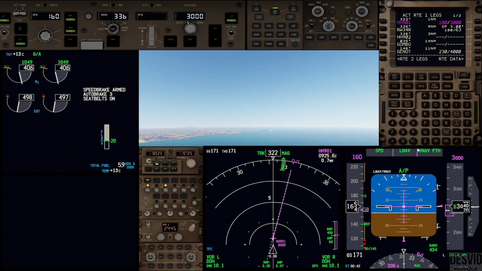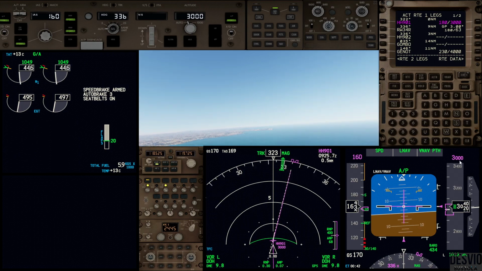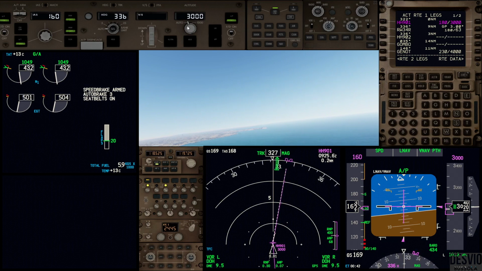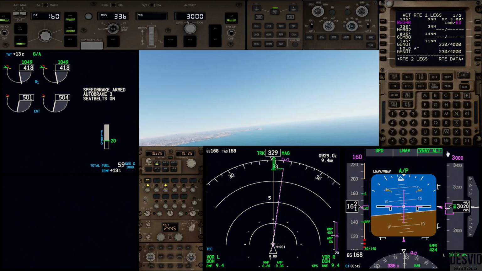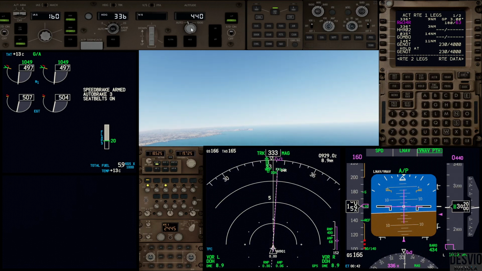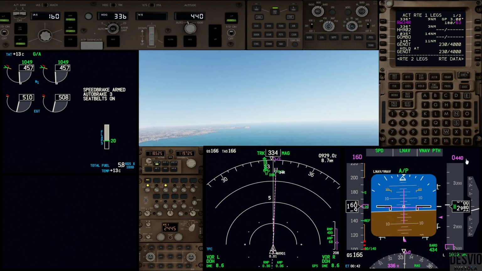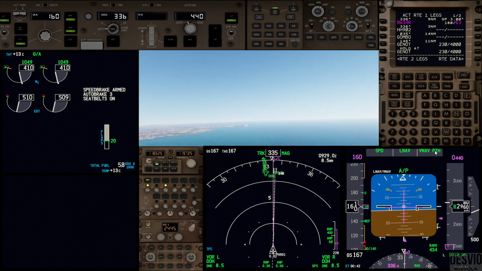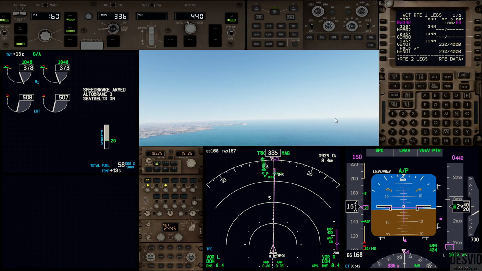Okay? That should be, but we didn't select a lower altitude. So what happened is the airplane cannot descend because we didn't give the airplane a command, a clearance to go down. So the VNAV path changes to VNAV out. So what you have to do is very quickly select your minimums, 440, and press on the altitude intervention to bring the airplane back to VNAV path. So the airplane is going to pitch down a little bit.